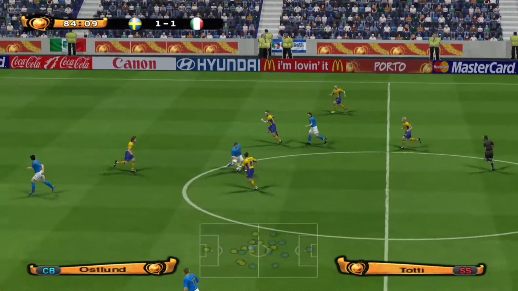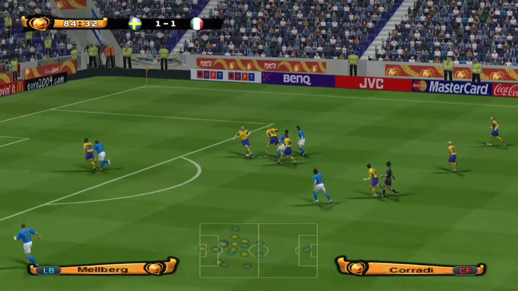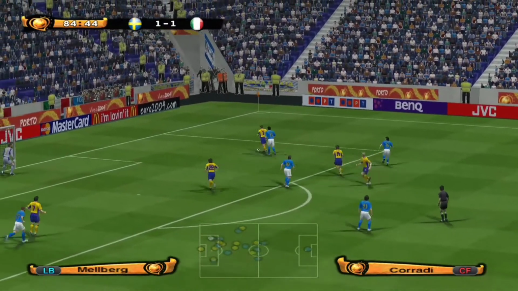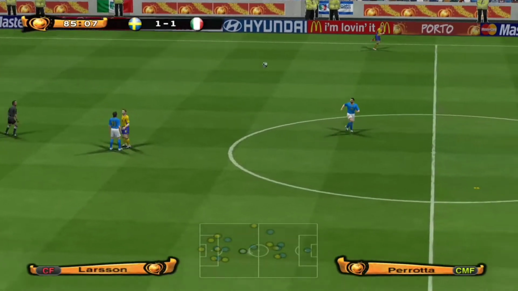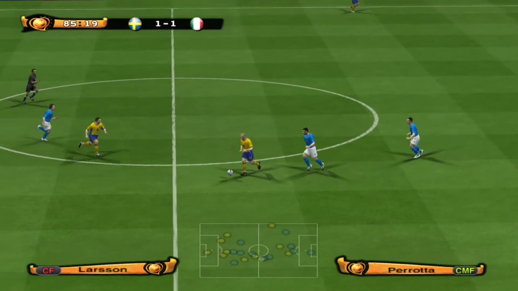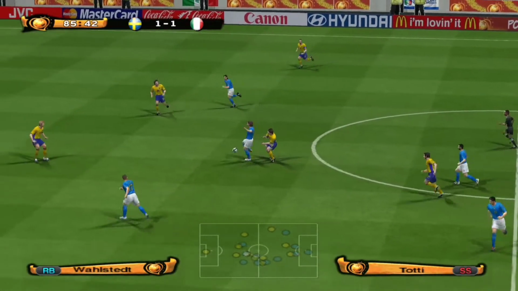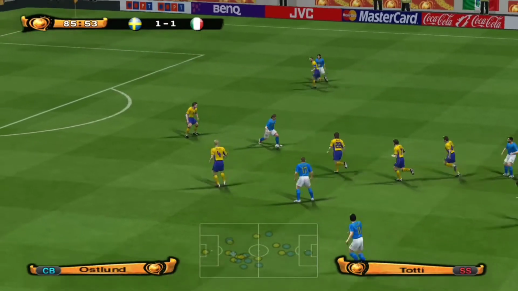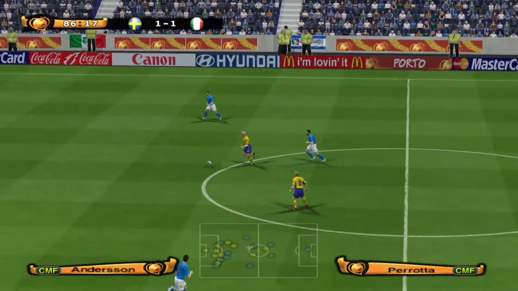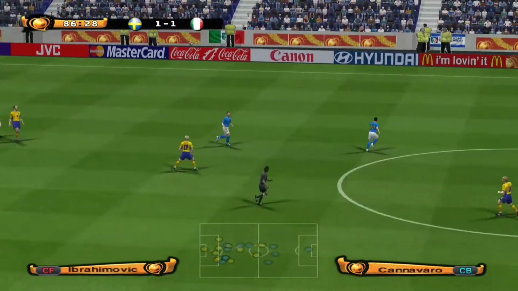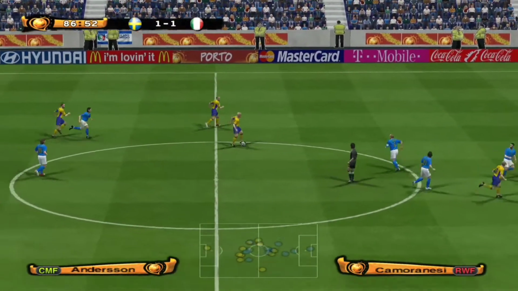Camoranesi. Totti. Into Cassano. Melberg. Back to Isaksson. Favalli. Nilsson. Totti. Finds Di Vaio. Into Totti. Camoranesi. Plays it back, but it's given away. That's not long. Here's Larsson. Finds Andersson.